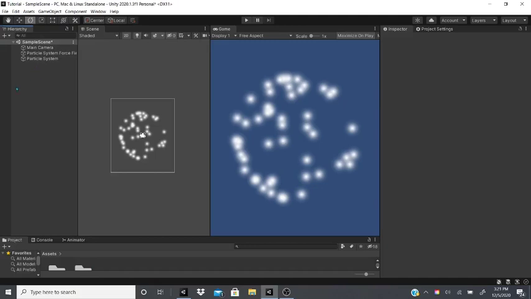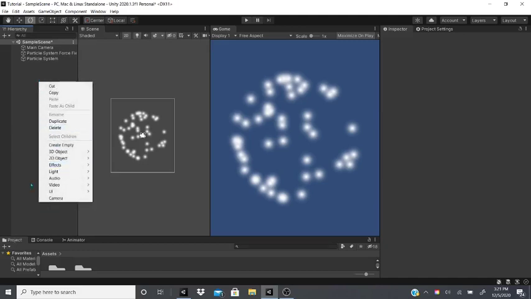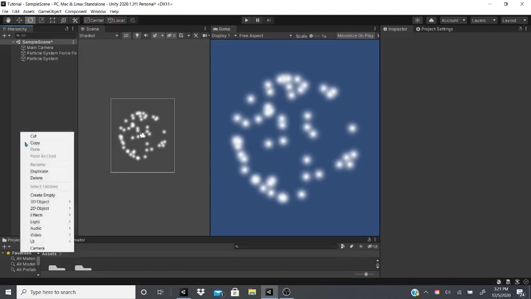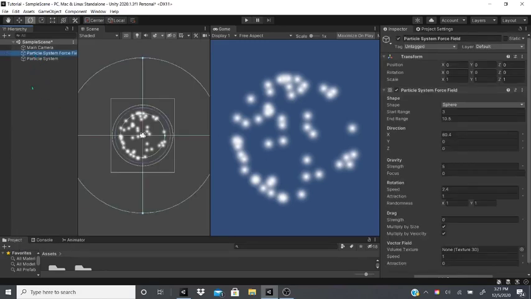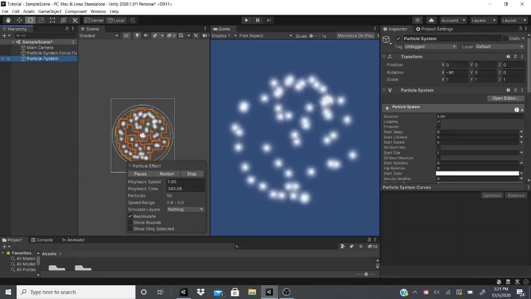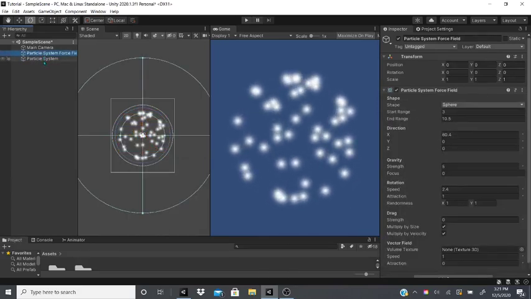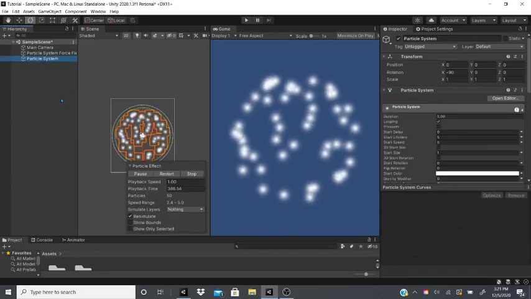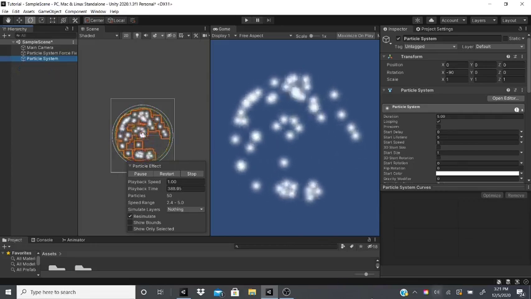So if you remember from the last video, we created the particle system force field, and the way we did that, just to refresh, is we right clicked the mouse, went down to effects, and hit particle system force field and particle system to make both. If you don't know what the particle system force field is, I recommend you watch this video. I'll leave a link to it. And so let's get started on the particle system.